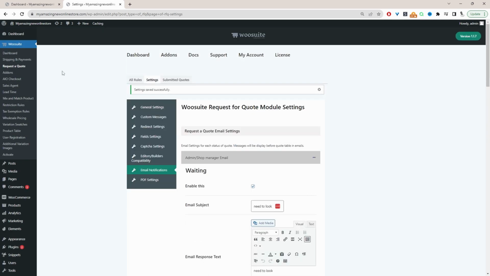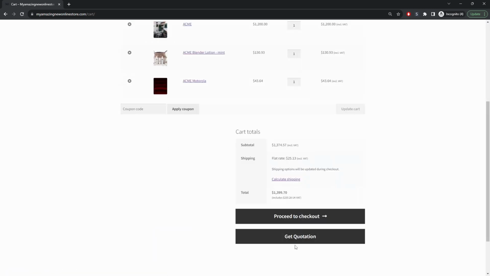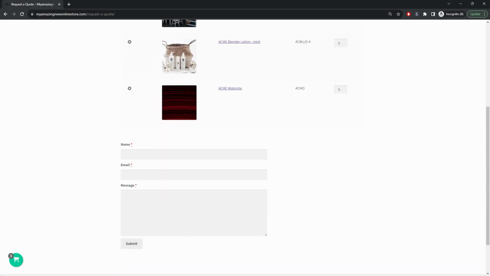That's about it. So if we navigate over to our store page, and I've already got a few items in my basket, so I'm just gonna go ahead and view cart. And then we'll convert this into a custom quote, and then we can fill in the form, and then the admin will be notified. I'll show you quickly how it looks on the back end whenever a new quote's been submitted.